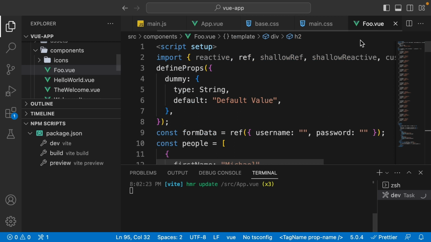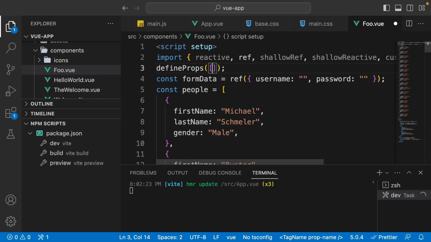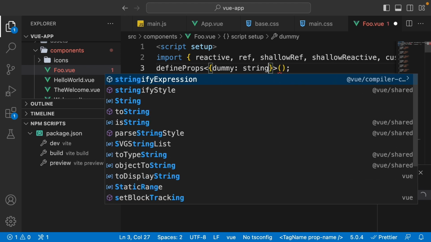Well, now let's talk about another way of defining props. We can define props using an array of props names. If we just provide an array of props names, then it will also work, but it will lack type support. And if you are using TypeScript, then you can pass types of your props, and using this syntax here you can pass any types, maybe dummy string.